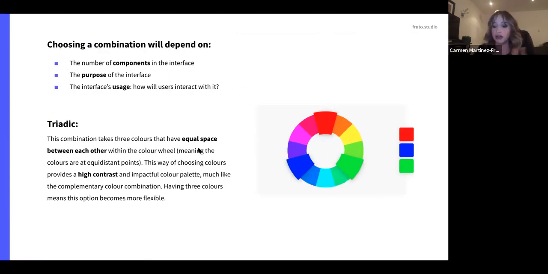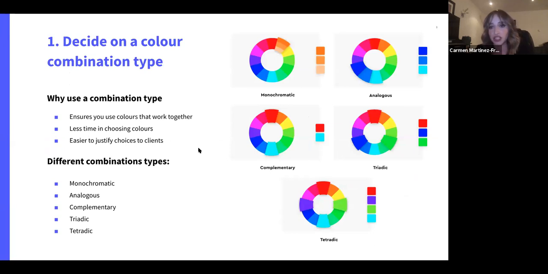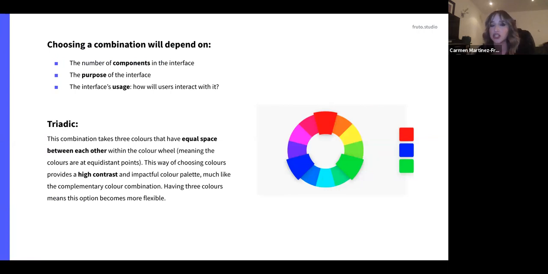So you might ask yourself, okay, so I have all these combinations. Which one should I go for and when? Choosing a combination will depend on a couple things. The first thing is the number of components within the interface. If you're designing a very simple interface, you might not need as many colors. But if you're designing a dashboard where there's going to be charts, quite a few components, and forms and so on, then you might need more colors.